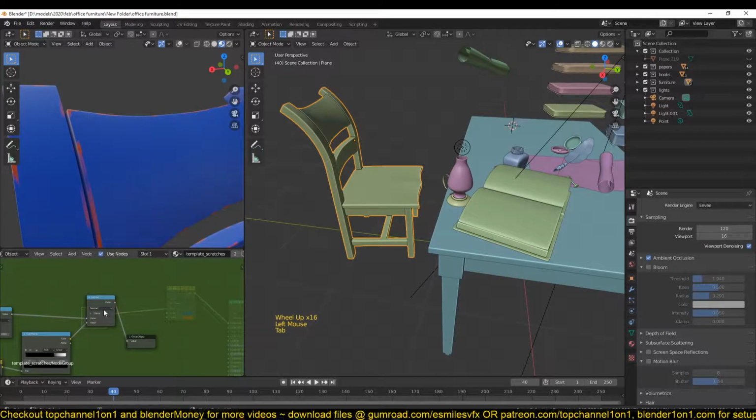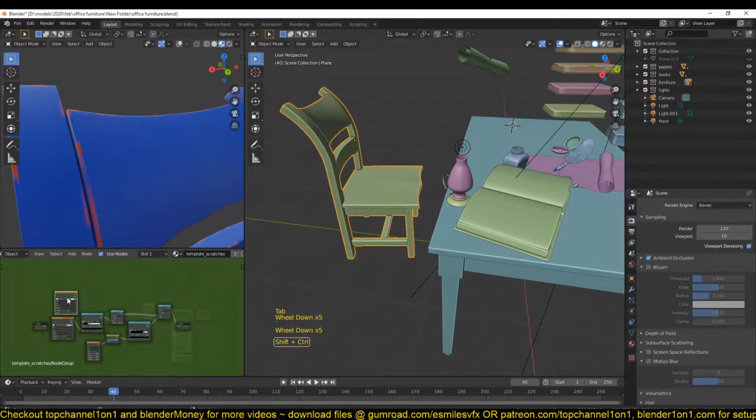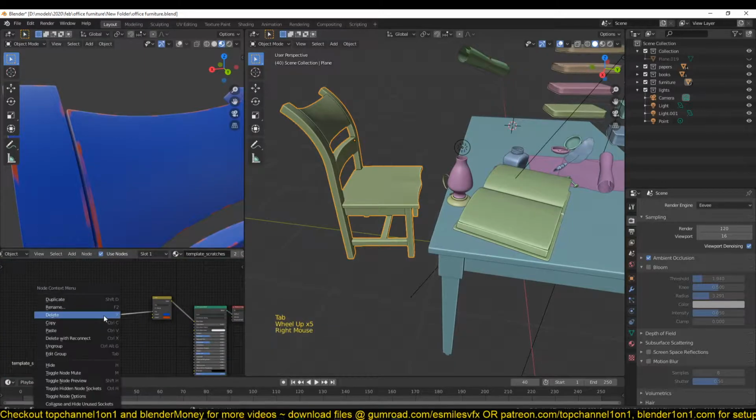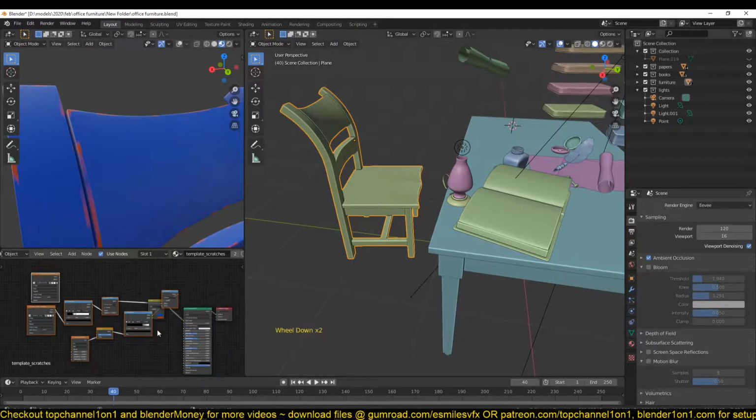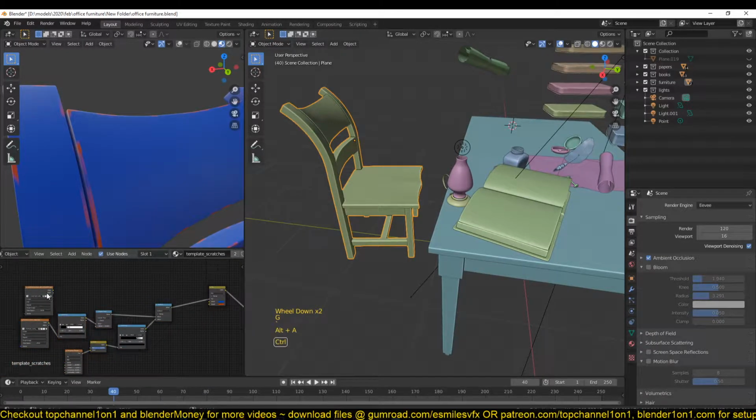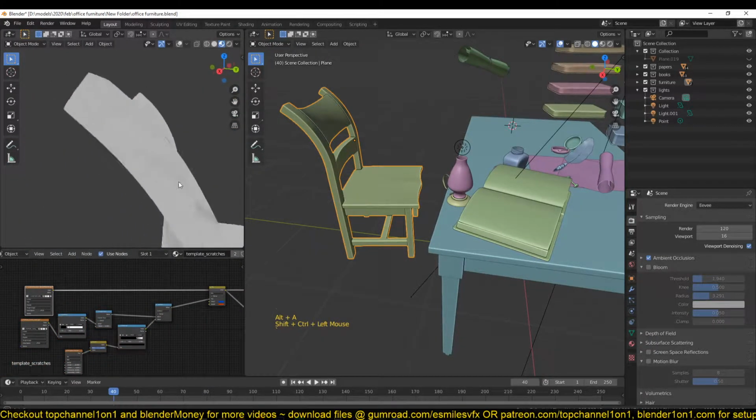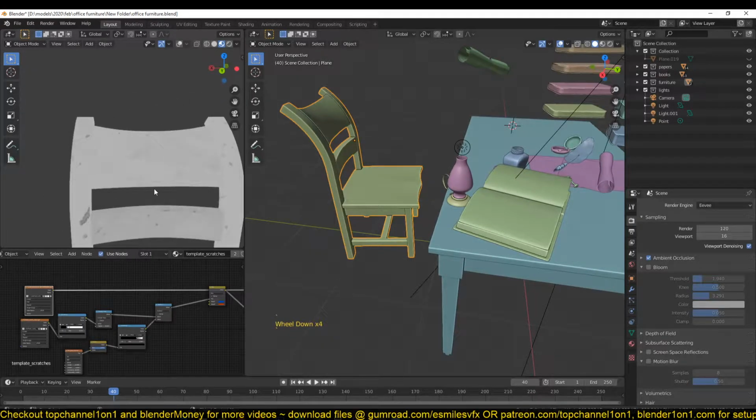So it seems that you can't preview using the Node Wrangler add-on. You can't preview this directly using Control Shift Click like we were doing before. So what I'm going to do is first ungroup the entire node group, so that I can expose all my nodes, and then I can preview this node here. Now these are the scratches we want.